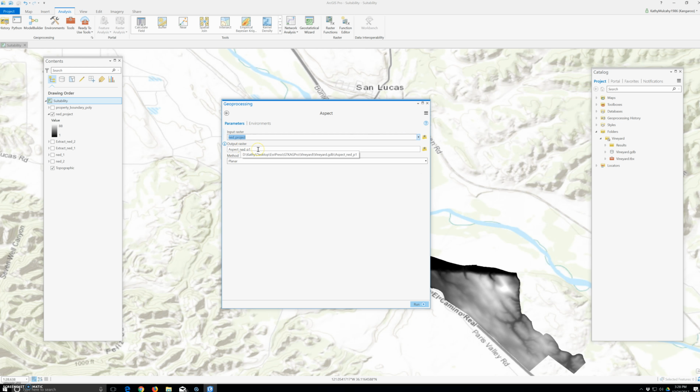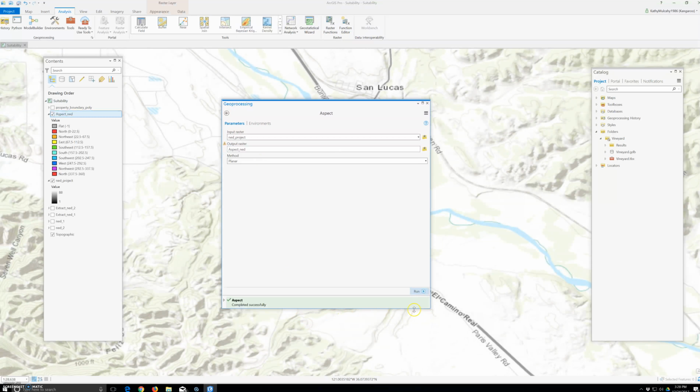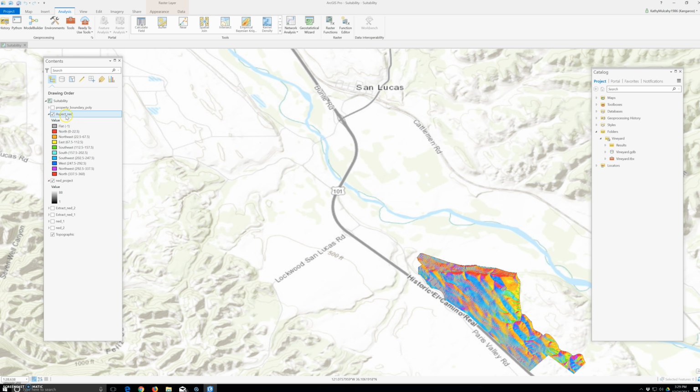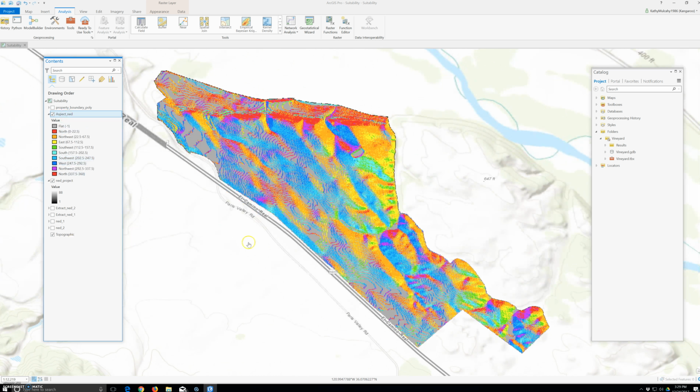And output raster, just leave it aspect NAD. That's fine. Let's just do aspect NAD. And then we're going to run the tool, leave everything as it is. When processing is complete, we're going to examine. That's a really nice color. And we're going to right click on it and just do zoom to layer.